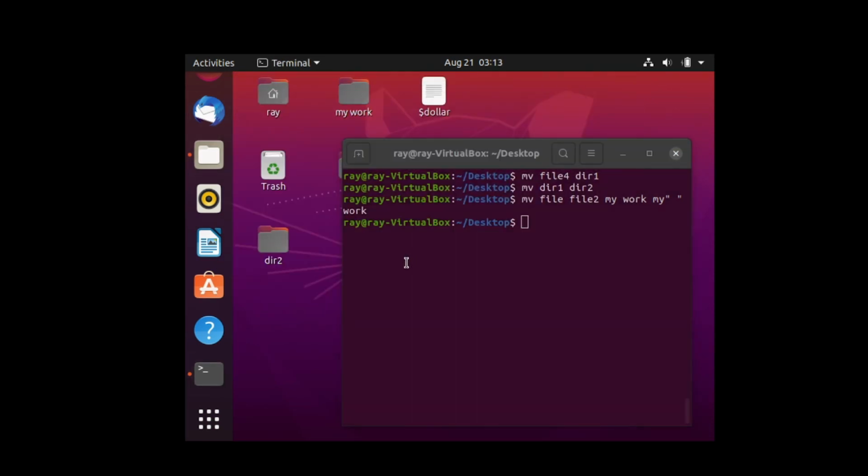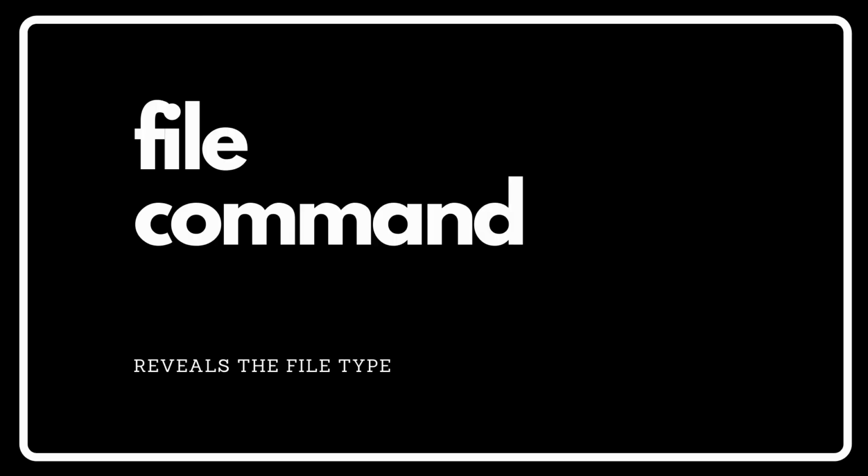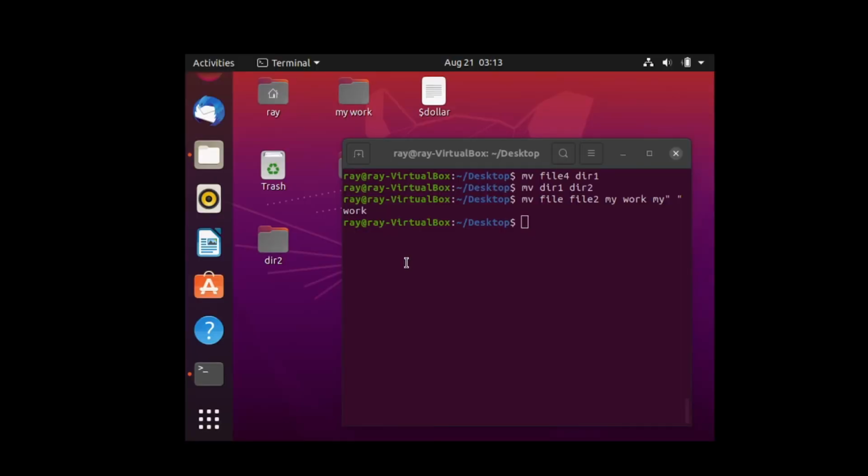So far we've learned how to create files, delete files, move files and rename files. We're able to navigate the file system. But there's one last command we need to learn, the 10th command. It's called the file command. The file command will print a brief description of the file's content and it will reveal the file type. Earlier, I mentioned that Linux automatically detects the file type despite the assigned file extension.